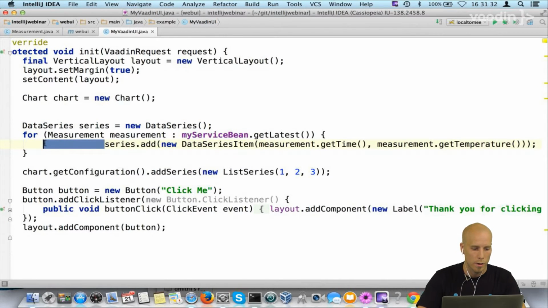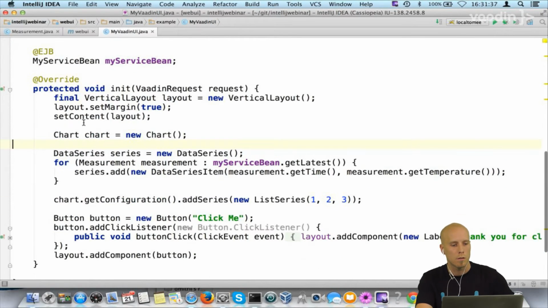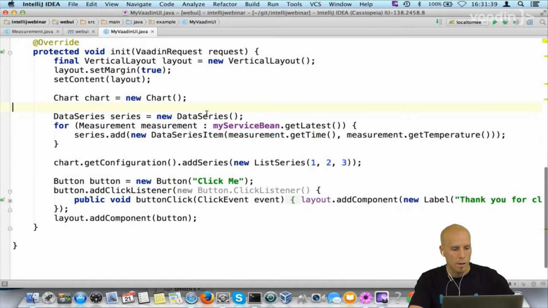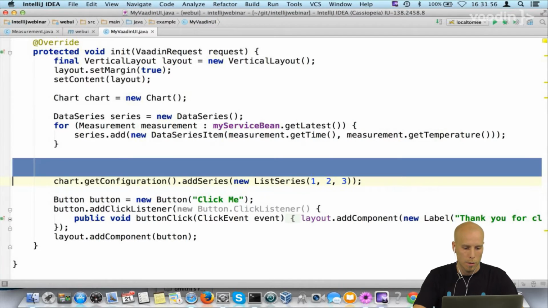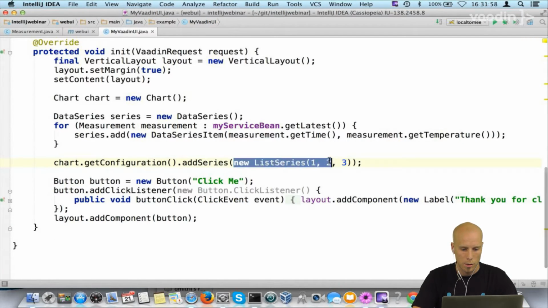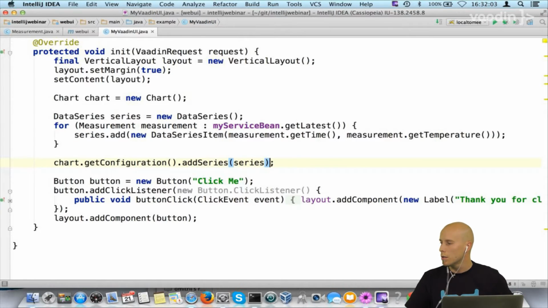Pretty easy. So with Vaadin applications, you are very close to your data, like your EJBs or any other services in the JVM. So you can directly populate the data from your EJB. So no need to expose any REST APIs or anything, but you can just use your data right in your UI code. That's pretty simple, I'd say. Actually, there we also need to replace this dummy list series with the actual series. And that's it. Pretty easy, I would say.